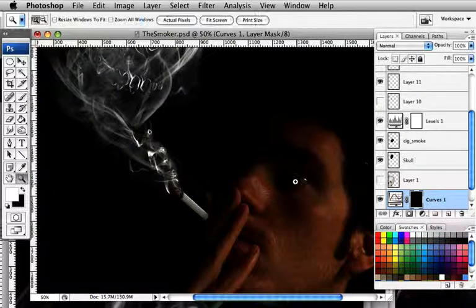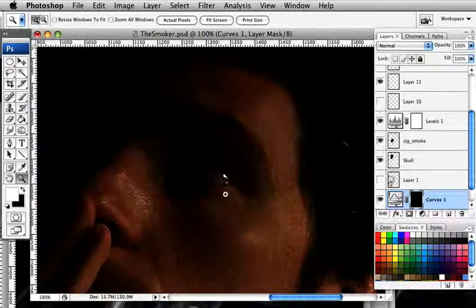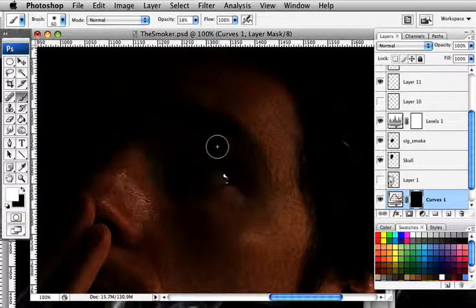And I'm going to zoom in to our eye, back to my brush. Just to bring back this area here. Like so.